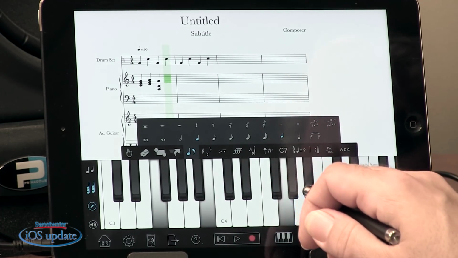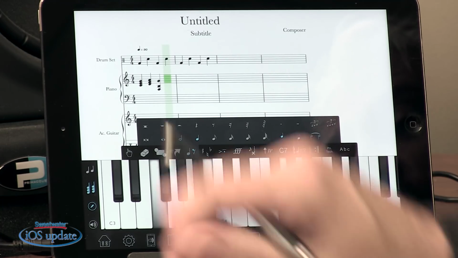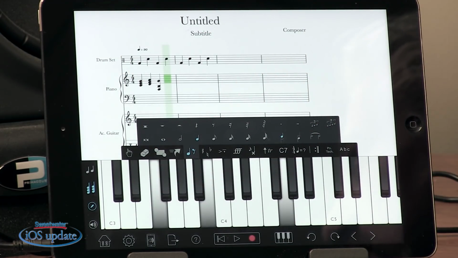Again, we can do that from the screen here, we can do that by clicking directly into the notation, or if we're playing on a keyboard, it'll automatically transcribe that for us.